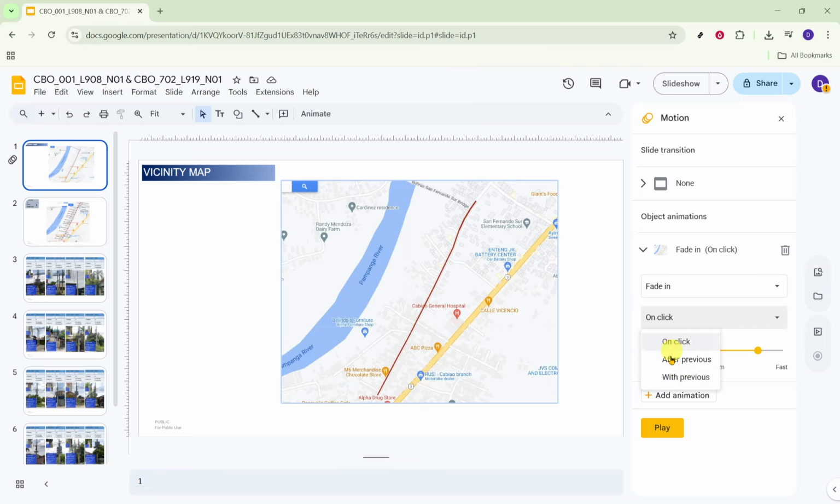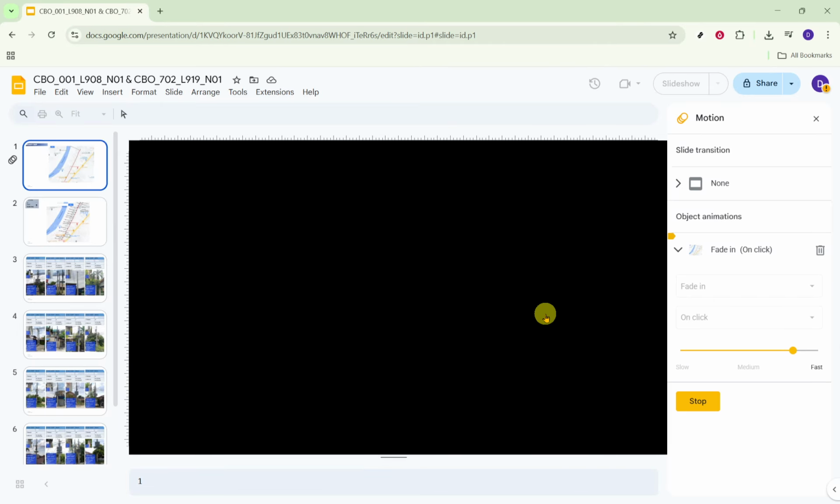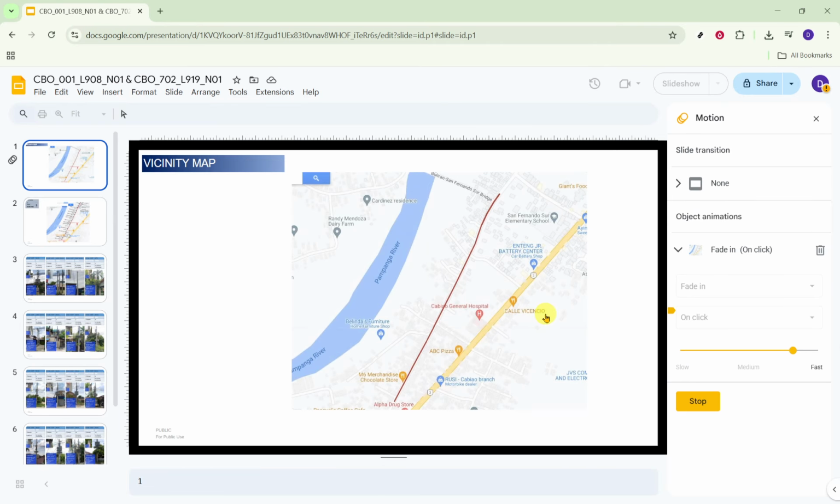Now preview your work. In the animation panel, click Play. Google Slides will simulate the slide so you can watch your image fade in and confirm it looks the way you expect. If the fade feels too fast or too slow, you can adjust the speed later and preview again until it matches your style.